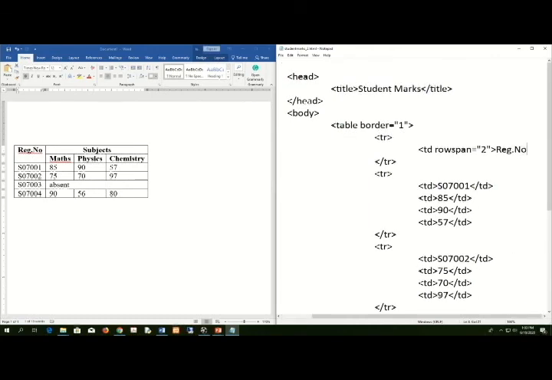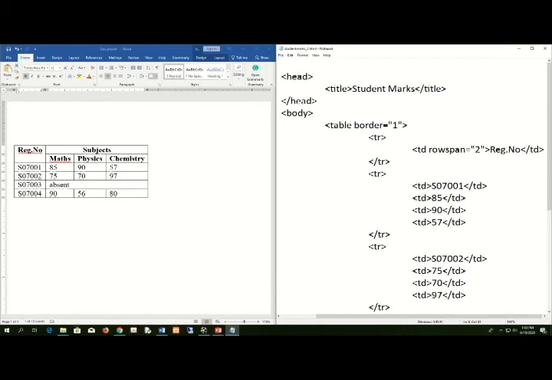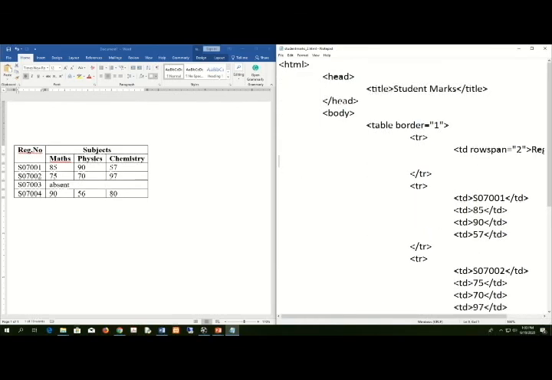Here the content is registration number. Then I close that table data. Actually, this is spanned into two rows, registration number. But the content of the next cell is subjects.